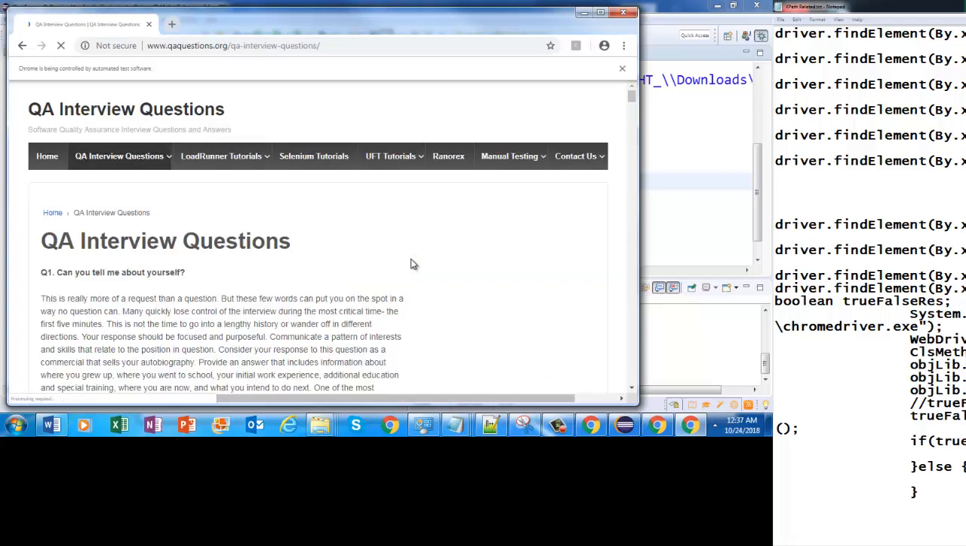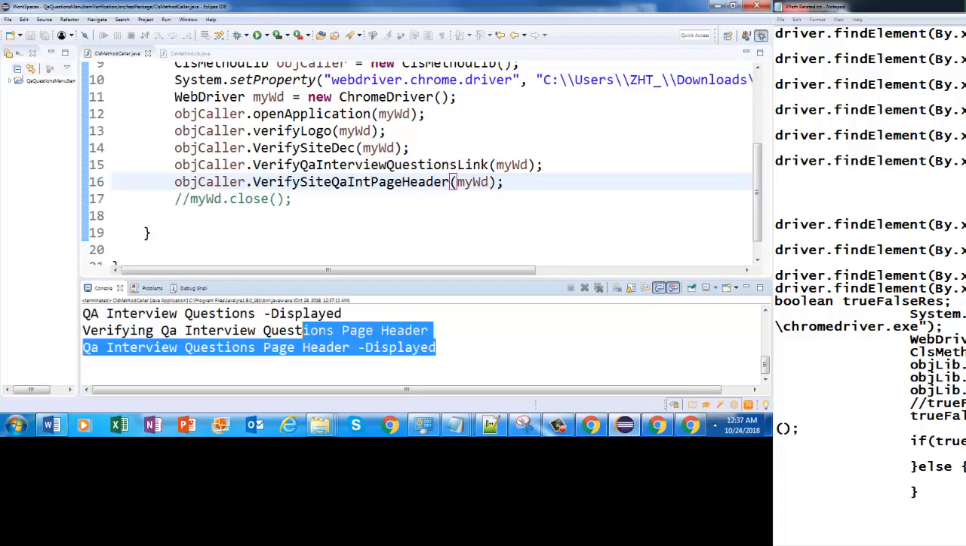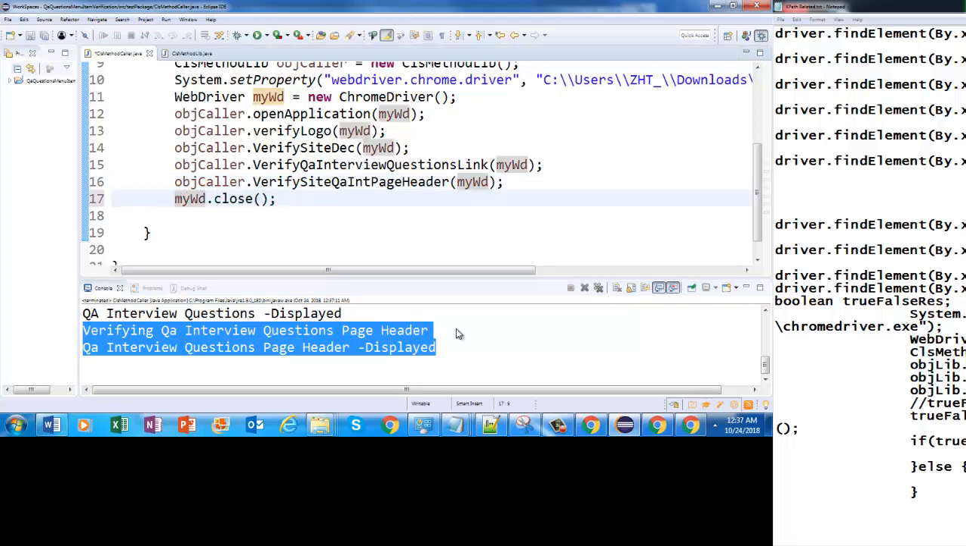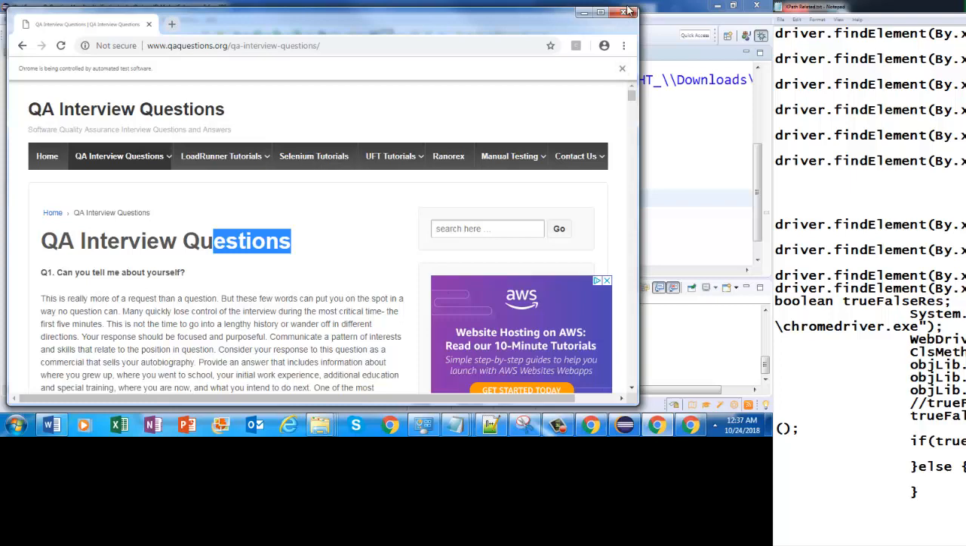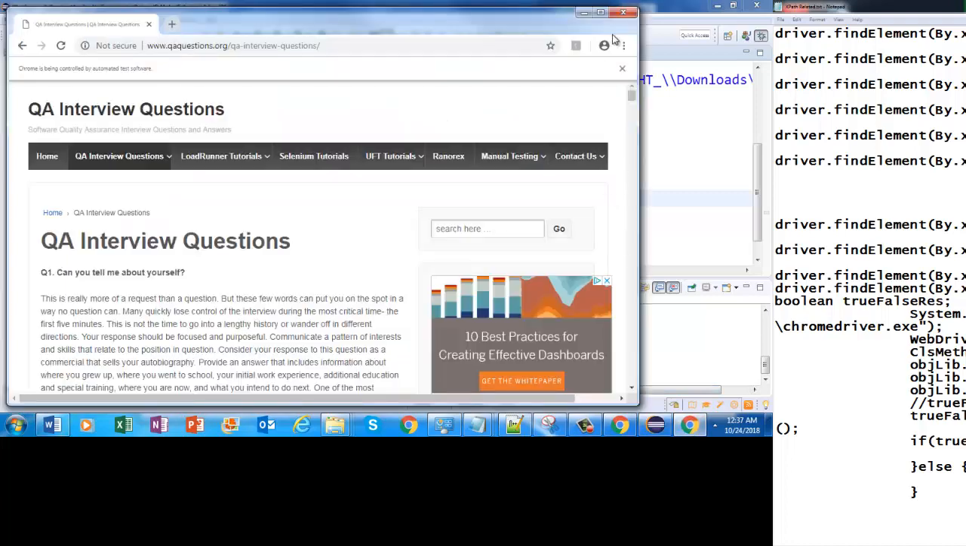QA interview questions, and then you'll be verifying that QA interview questions. You will see in the log. Let me see. Can you see QA interview questions page header display? Now if you want to close browser after execution, right? Let me close this browser manually and then do another execution. That will be closing the browser.